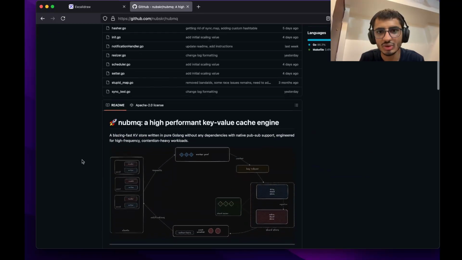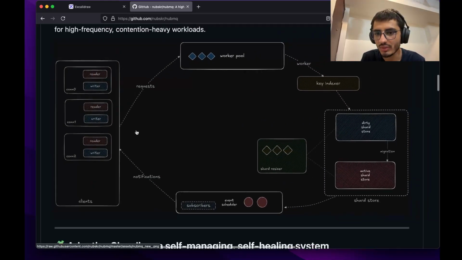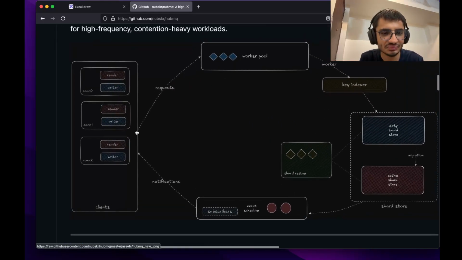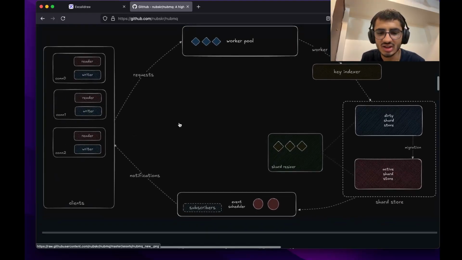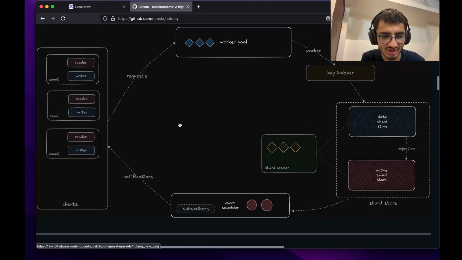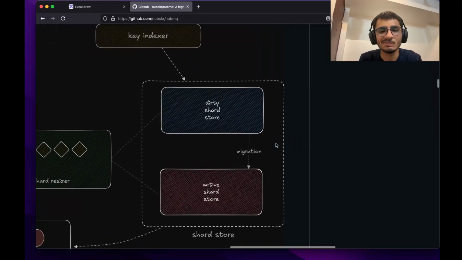I'll start by going through our architecture, what it is, how it works. I'll keep the other stuff for some other day. Let's go straight to the improvements which we did.